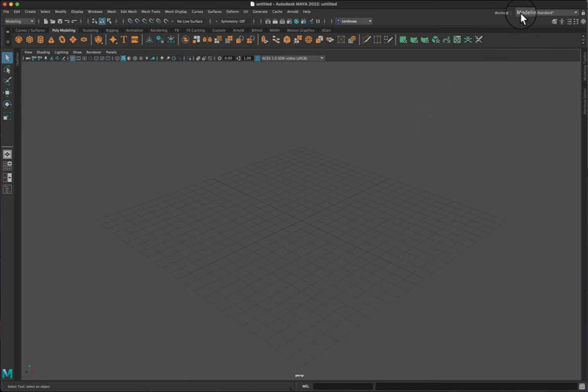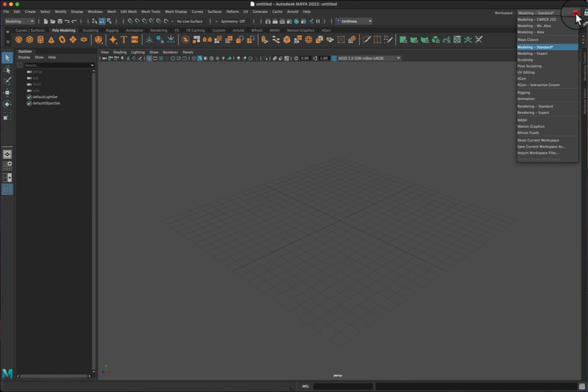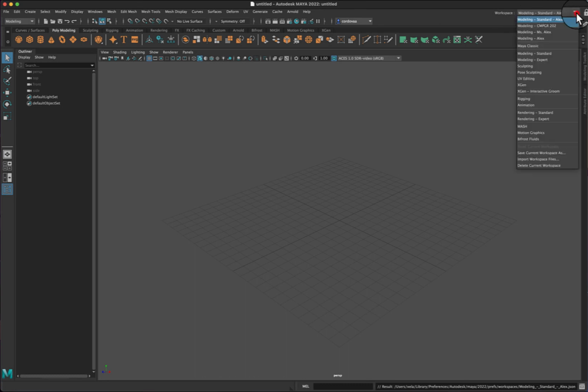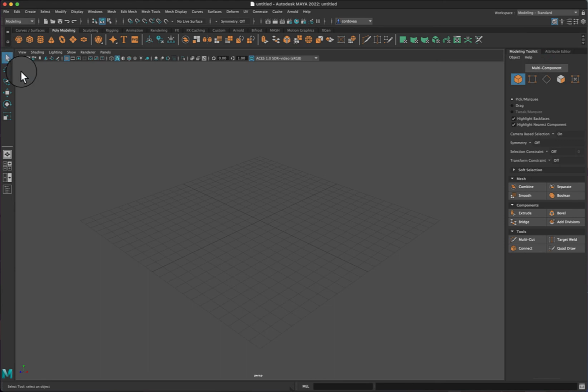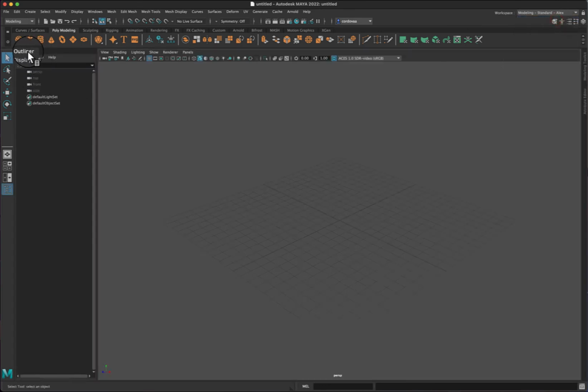Before that though, there is one other thing. If you don't want to always have to come in here and set up this outliner to appear, what you can do is go up to workspace and then save current workspace as, right? And that'll allow you to put a name to this. So if you want modeling standard, you could always add your name to the end of this, and that will now be your own personal workspace. So if I click over to modeling standard, yes, my outliner will disappear. But if I click back to workspace and select modeling standard Alex, there's my outliner.